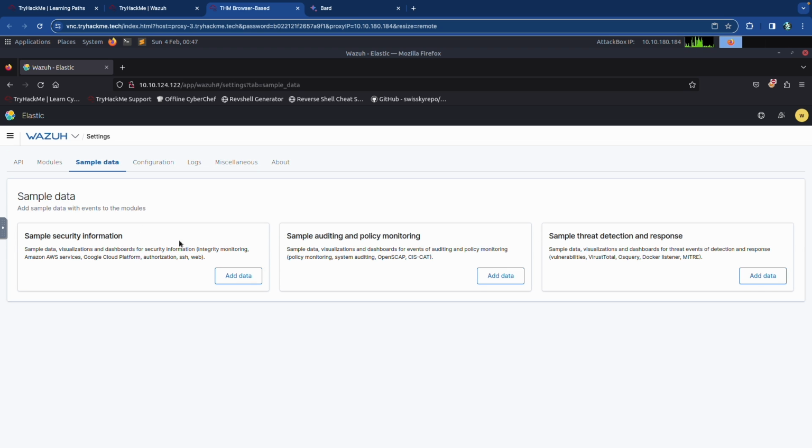And we're going to sample auditing, sample threat detection. Which one should we do? Let's do security information. Why not? We're going to add the data, and let's see how long this takes to load. All right, that was fairly quick.